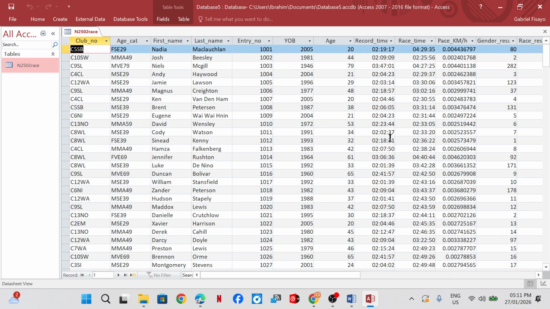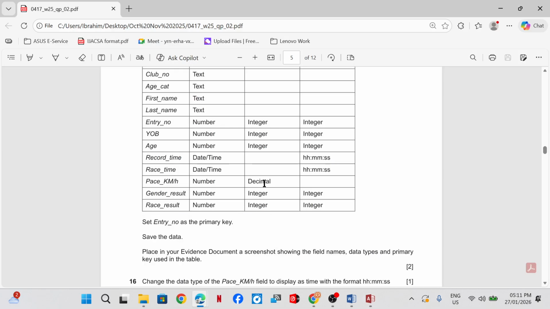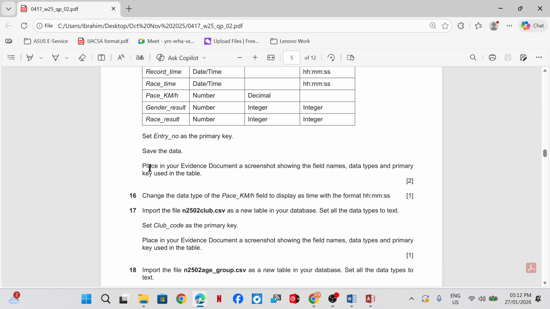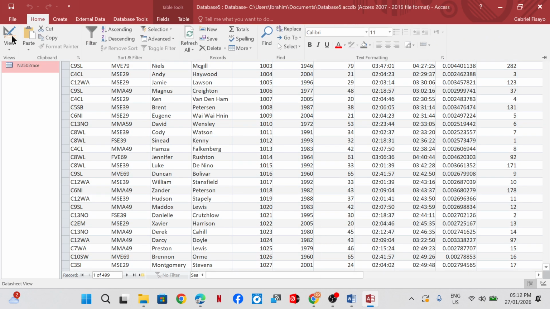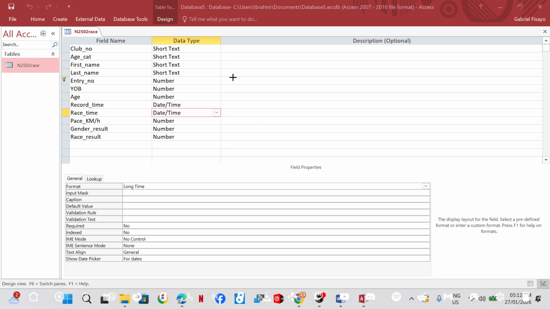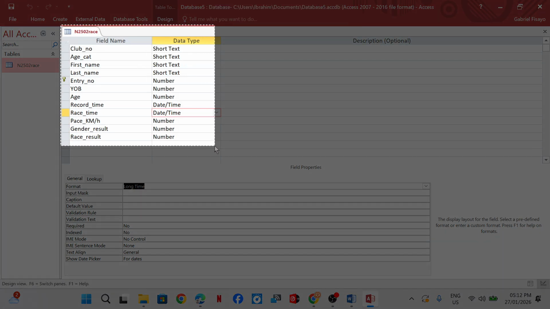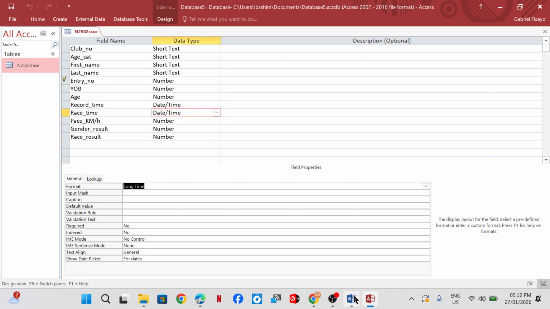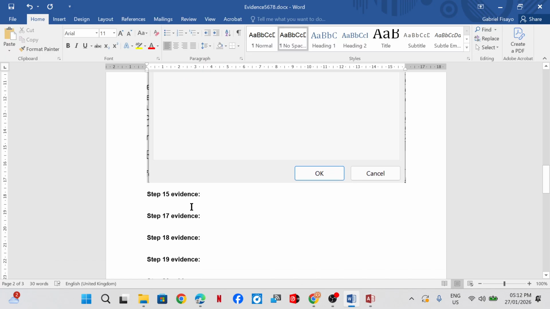Okay, we need to save first. Okay, and we can see that pace km is in decimal, so the number of decimal places is not given, so we'll leave it that way. So place in your evidence documents a screenshot showing the field names, data type, and primary key used. Okay, we are going to take a screenshot, and place this in the evidence document.